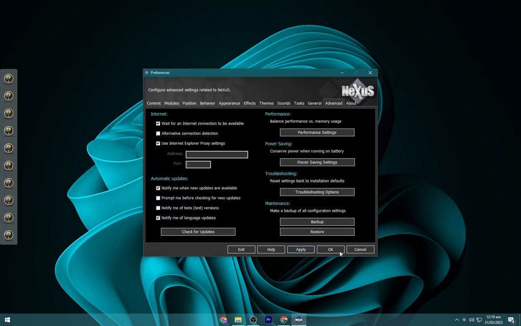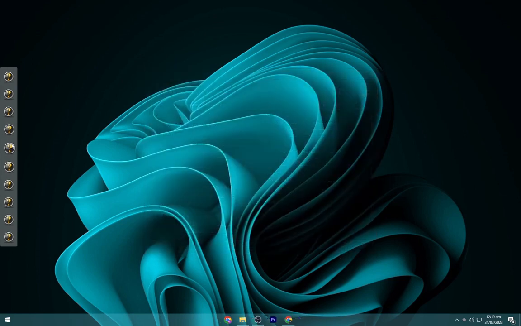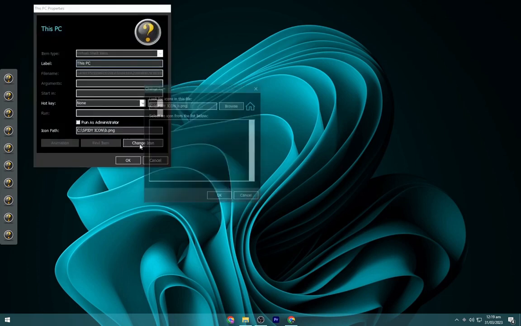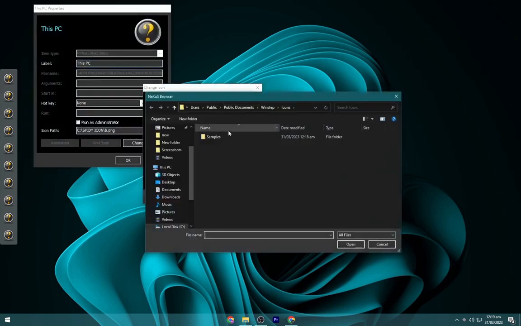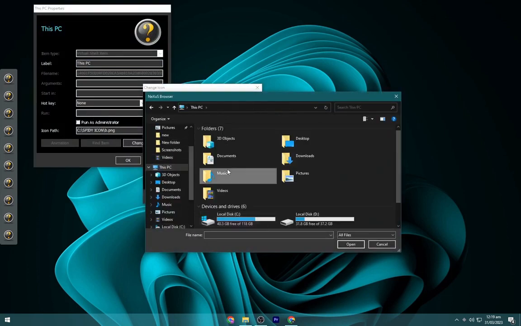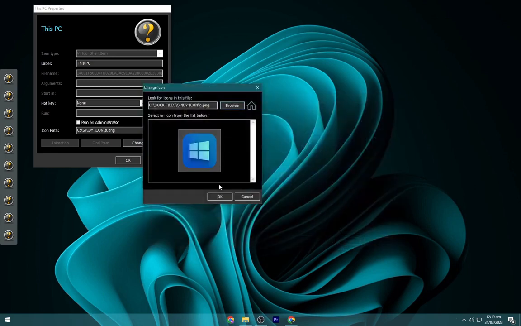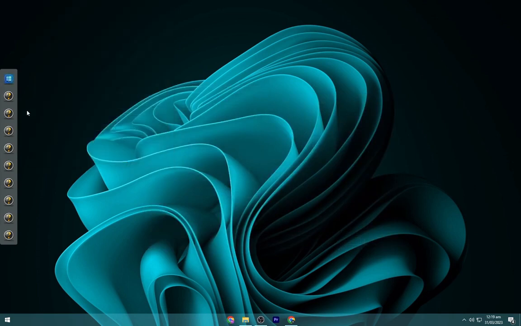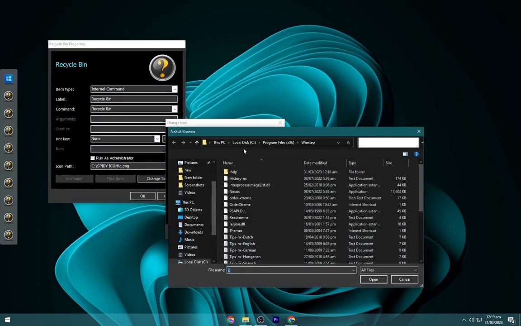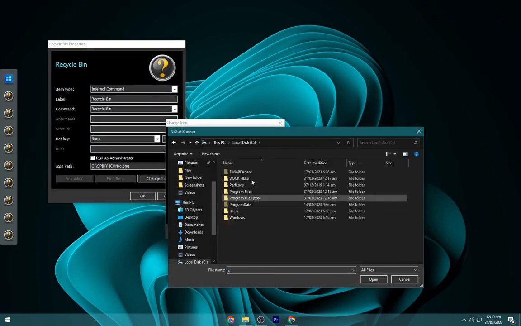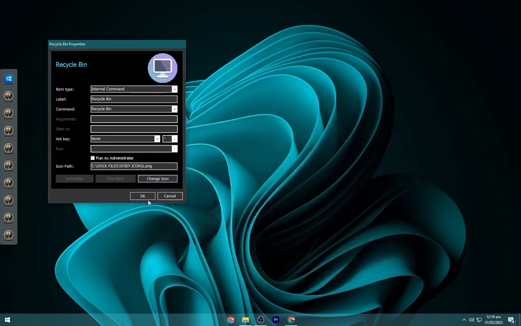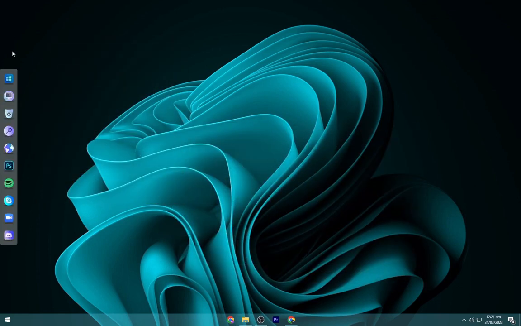Now we have the layout of the dock and we have to put the icons in it, so right-click on the icon, go to Properties, then Change Icon and now browse to Local Disk C, Dock Files, Dock Icons. Now select the icon from here. Now I have changed all the icons, so it's looking pretty good.